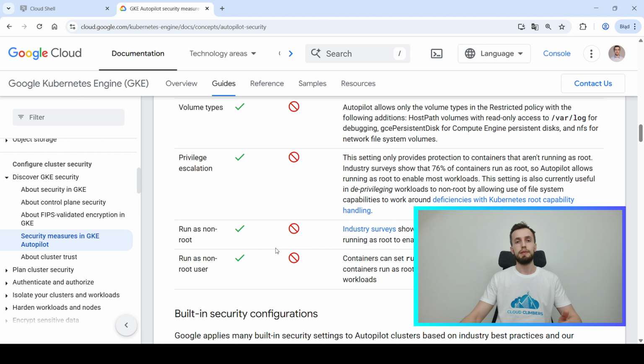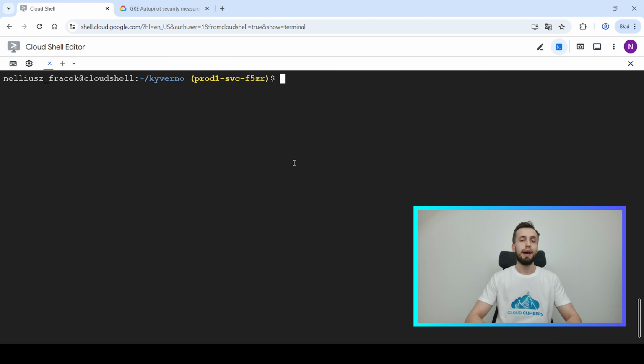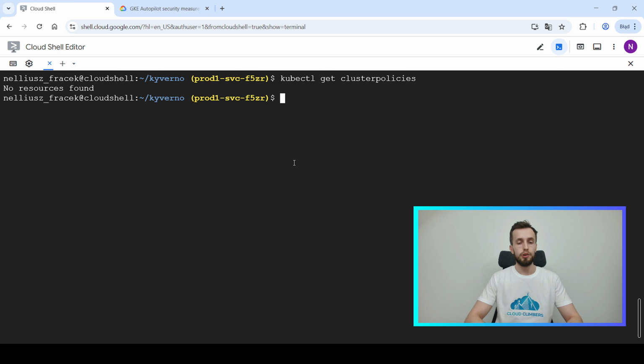So Kyverno is a policy enforcement mechanism for Kubernetes. In this quick demonstration, I'm going to show you how you can enforce the restricted pod security standard using Kyverno. So we can check using kubectl which cluster policies are currently in our cluster. Okay, so no Kyverno policies are deployed in the cluster yet.